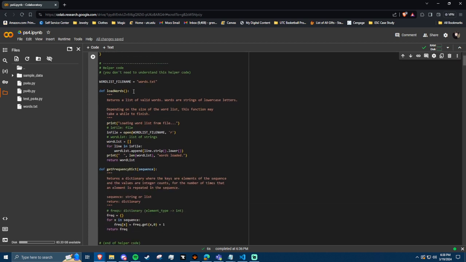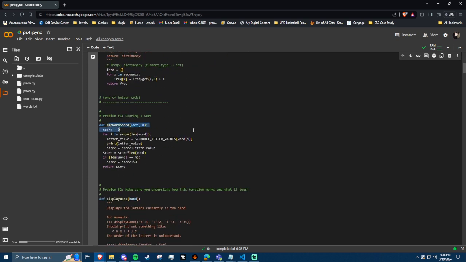A lot of this stuff at the top, I believe, was already filled in. Let me start from problem 1 on here. Problem 1 was word scores, which looks like this one. Okay, this was fairly simple.